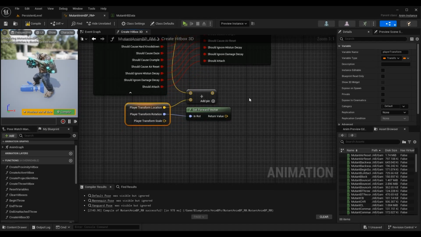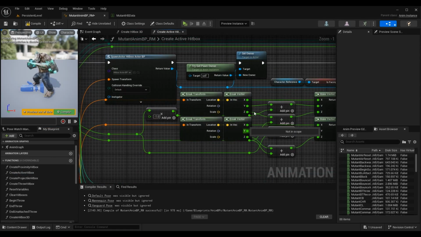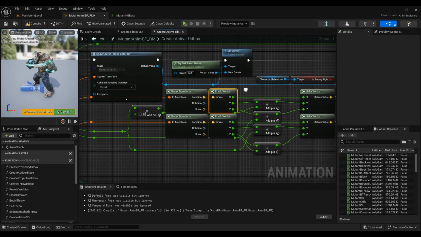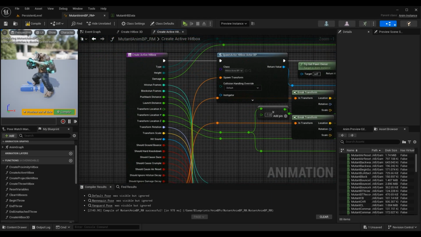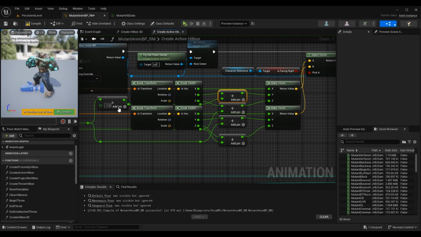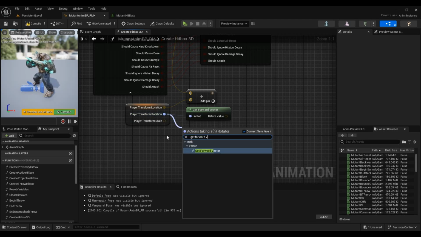This is the same process that we're doing in Create Active Hitbox, for example. We have more nodes in this function, but really we're taking the transform of the character, breaking it into the XYZ of the location. Then I'm adding either the offset location coming in from the transform location, XYZ, or I'm adding that value multiplied by -1. So I'm basically adding or subtracting that offset. What we're doing here in Create Hitbox 3D is no different. We're just adding the offset. But you see I'm using player transform rotation here, and I'm getting the forward vector.